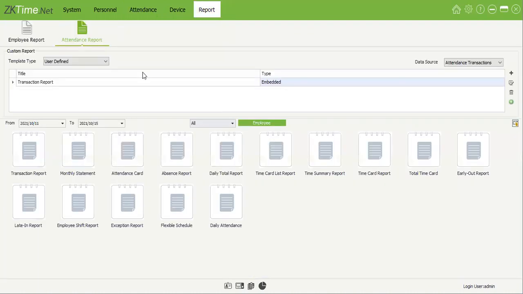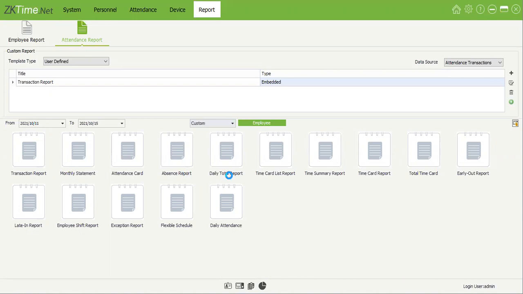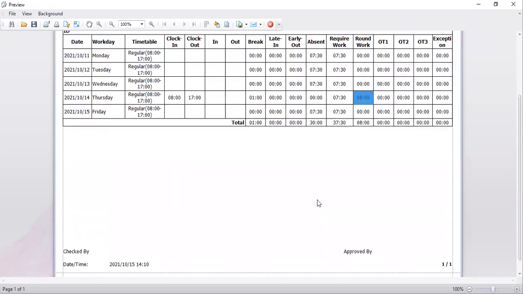attendance report, let's just select one person, custom employee, only for Marnu, for example, because that's the only one I want, monthly statement. Then you'll see from the 11th until today, this is a weekly report. Okay, so you'll see here, I only came in once. This was the required hours that I need to work. I worked 8 hours. And there we go. This is the amount of hours that I've worked. So this is basically it.